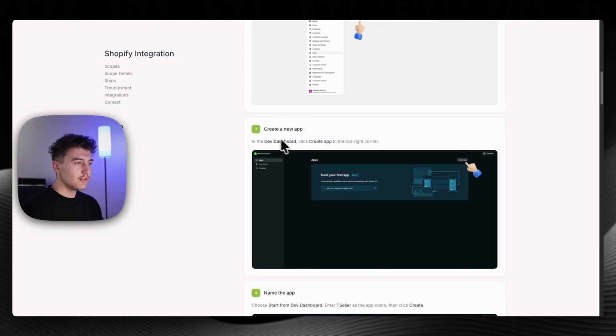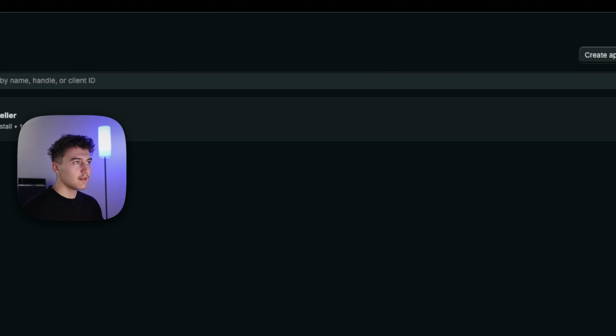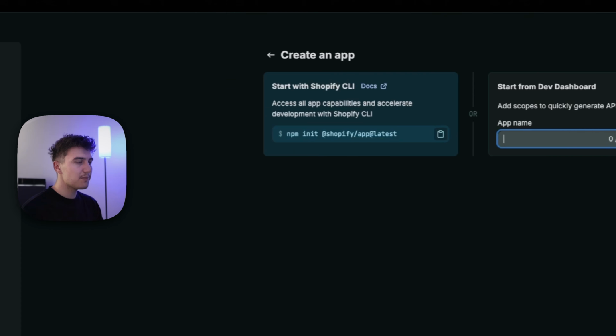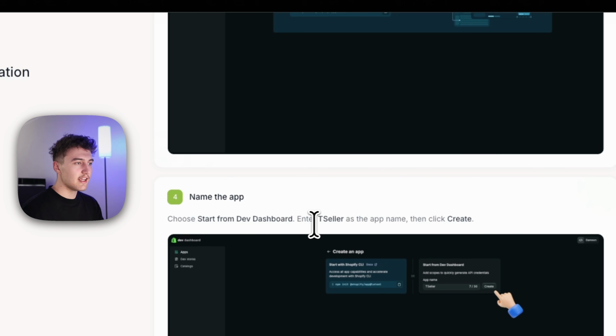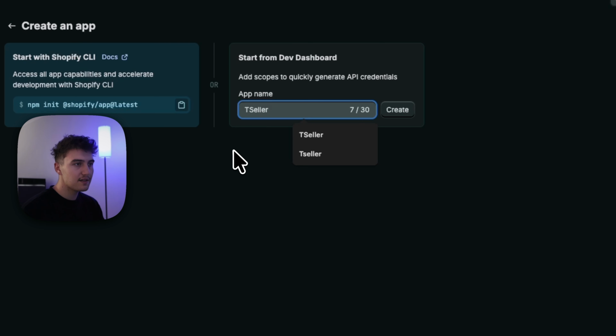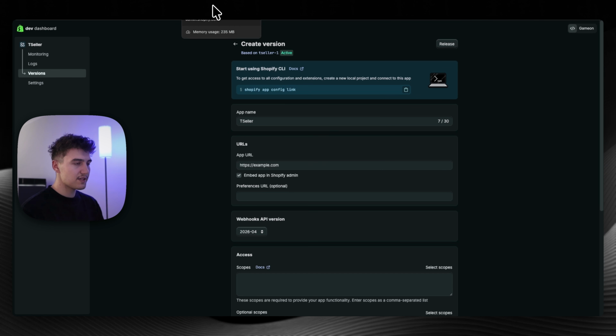Then we need to create a new app. So we need to create a new app at the top right corner. In our dev dashboard, we're going to click on create app. Then we need to give the app a name. Then you are going to name it simply TSeller. You can copy it from here or you can just type it in. We call it TSeller and then we're going to click on create. Then it's going to open up this page right here.